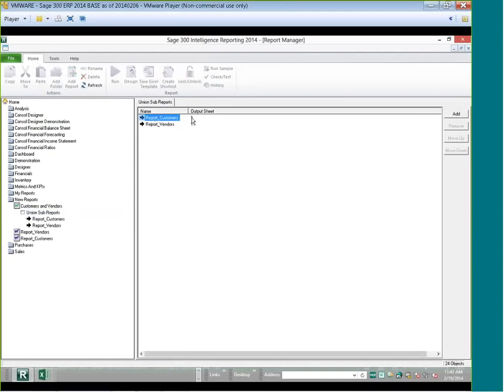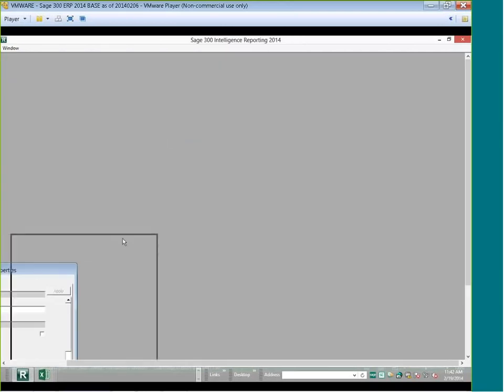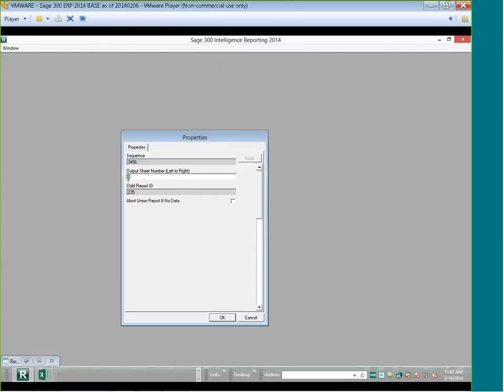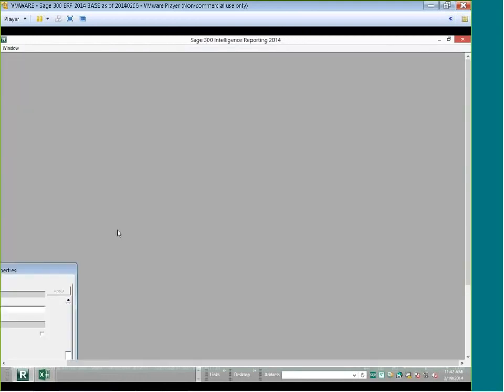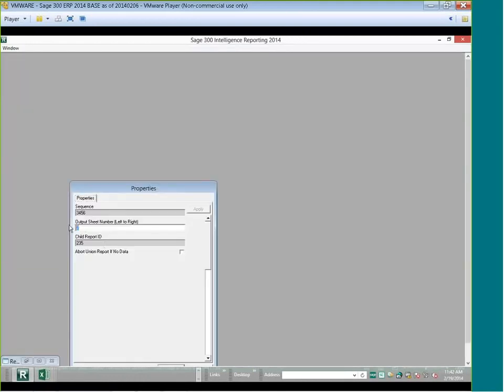for report customers, here it is pushing the data to sheet 1, but the vendors are as well. I want to change that, so I right-click, select properties. It's down here in the corner. I simply change that from sheet 1 to sheet 2 and select OK. Oh, sorry, I mean sheet 3. There we go. All right.